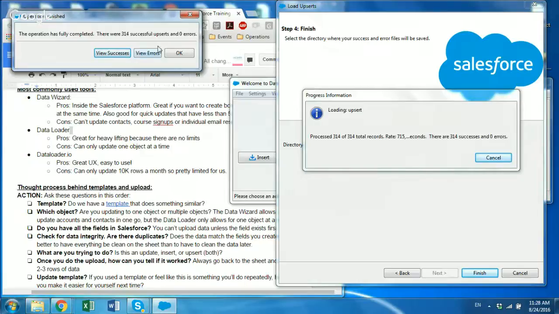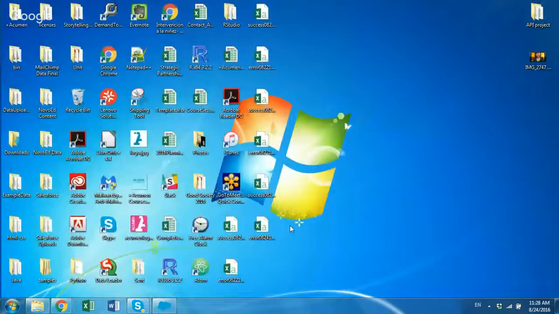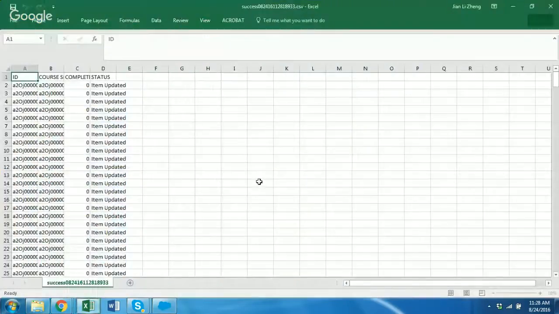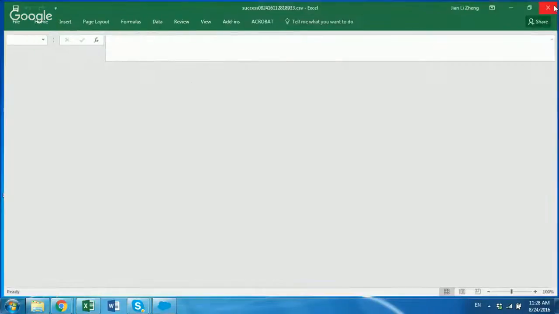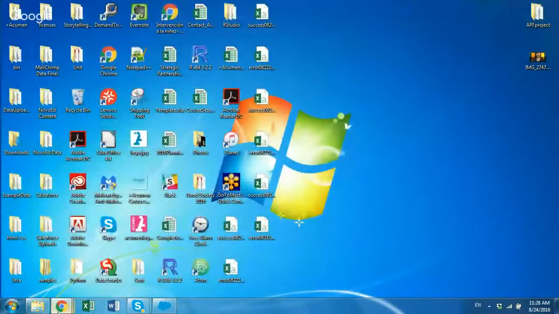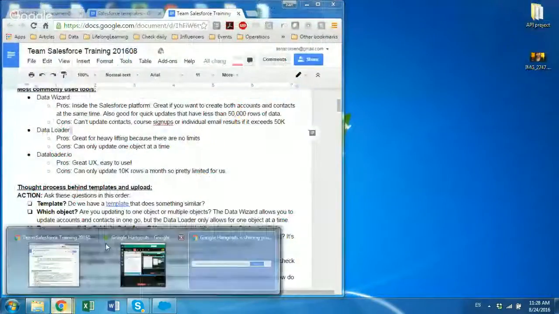So it says you have 314 successful updates and 0 errors. So if you look on your computer, it's going to give you these two files that you can open. And it says item updated. If there's an error, it'll say error, something, something. Cool. I know there's probably a lot of questions, but I think getting into the practice part will be helpful.